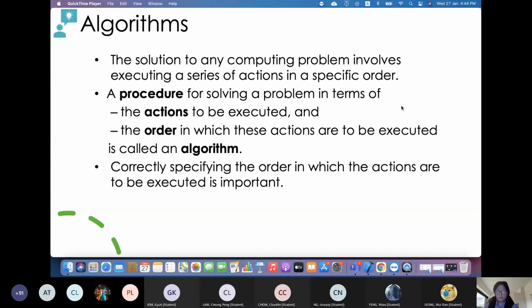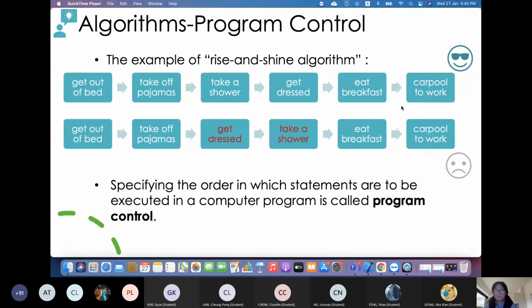Correctly specifying the order in which the actions are to be executed is very important. Consider the rise-and-shine algorithm followed by one general executive for getting out of bed and going to work. There are 6 steps he or she will do. First, get out of bed, take off the pajamas, take a shower, get dressed, eat breakfast, and finally carpool to work. This order will get the executive to work well prepared to make critical decisions.